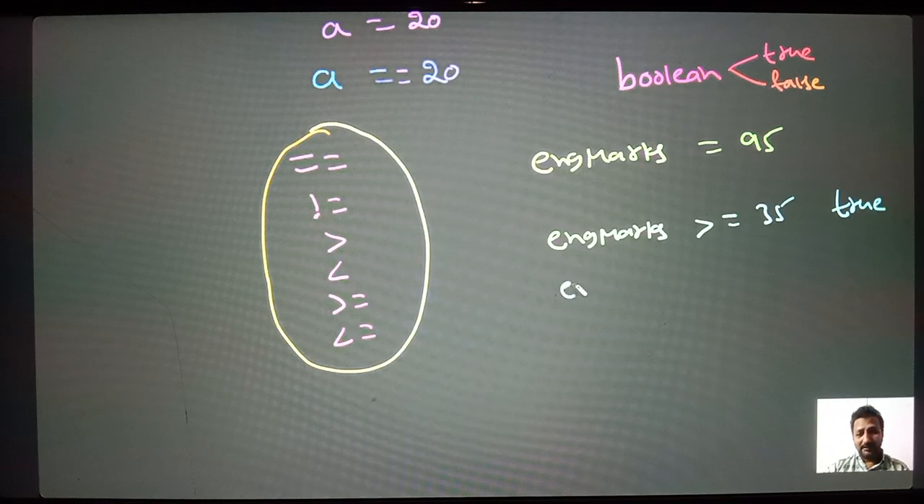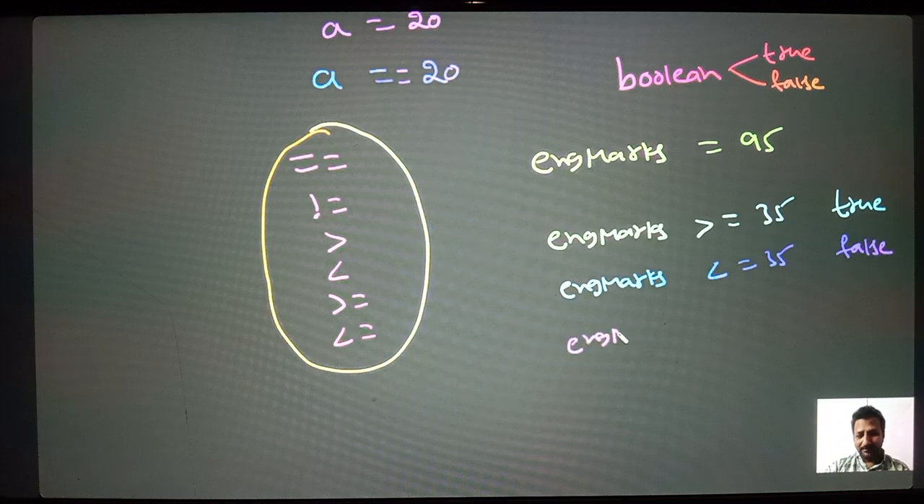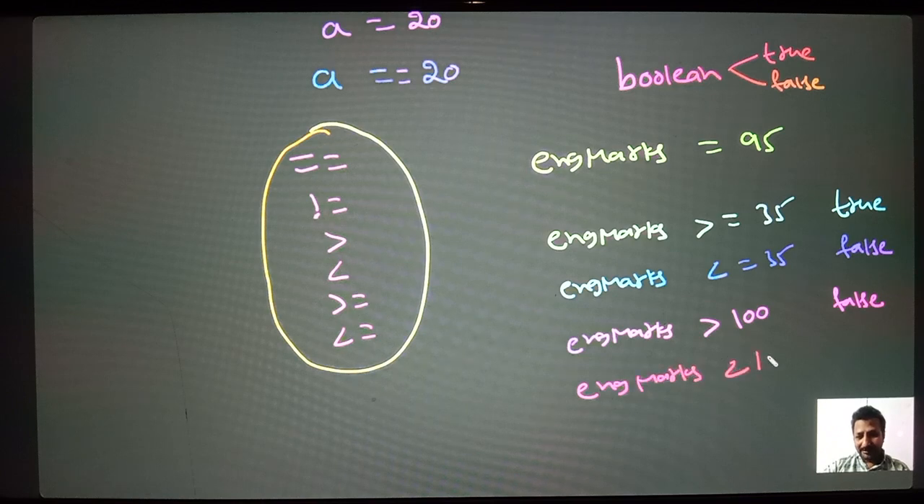If I say English marks less than or equal to 35, what does this generate? False, because 95 is not less than 35. This generates false. If I say English marks greater than 100, what does this generate? False. If I say English marks less than 100, true. Only two possibilities, either true or false.